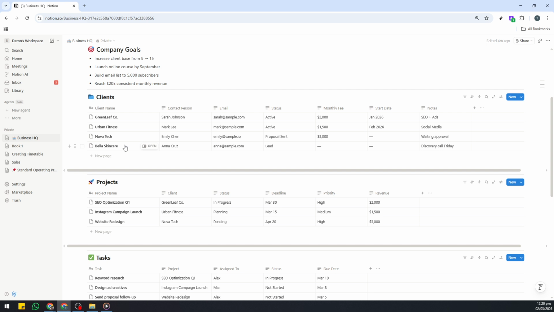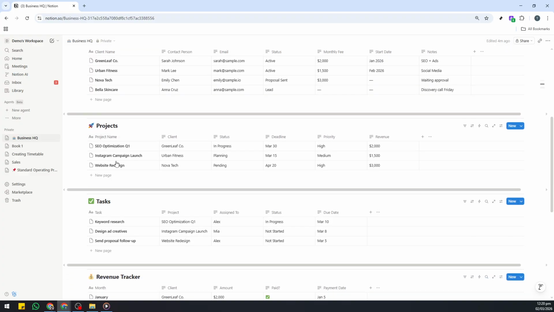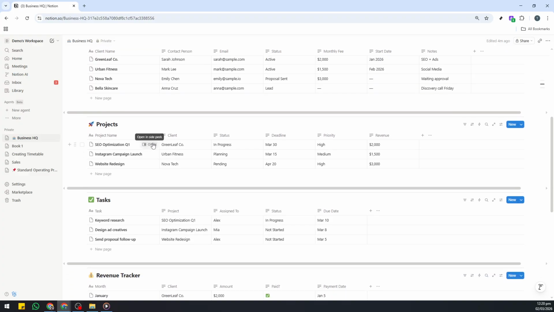Then, create a projects database. Each project should include properties like related client, status, priority, start date, due date, and owner. You might add a timeline view for planning and a board view for progress. If you relate projects to clients, you'll be able to see all projects tied to a client at a glance, which is great for account reviews and team handoffs.